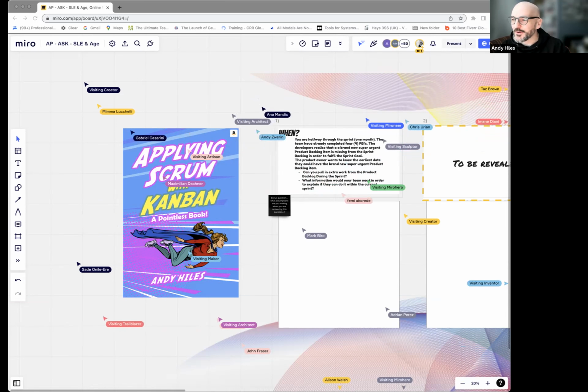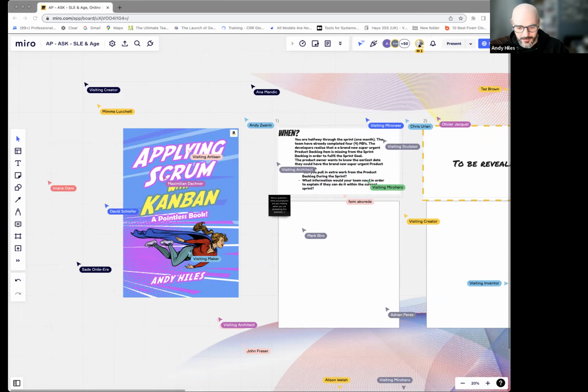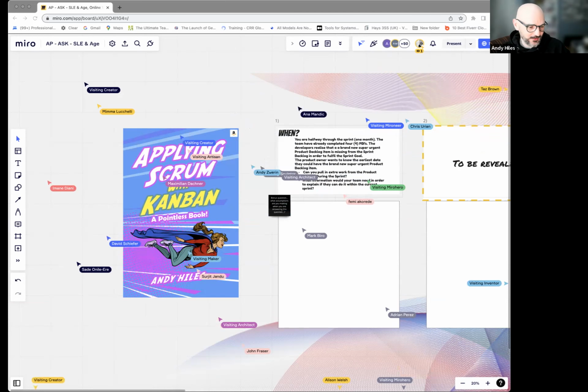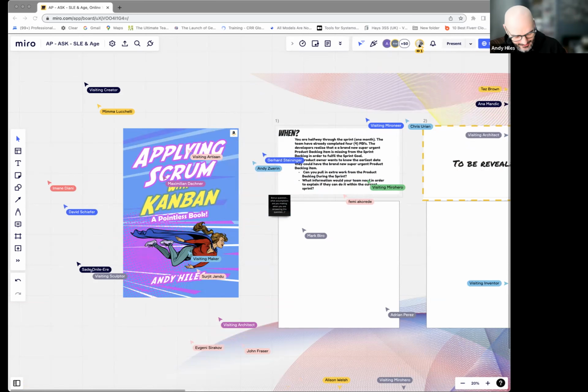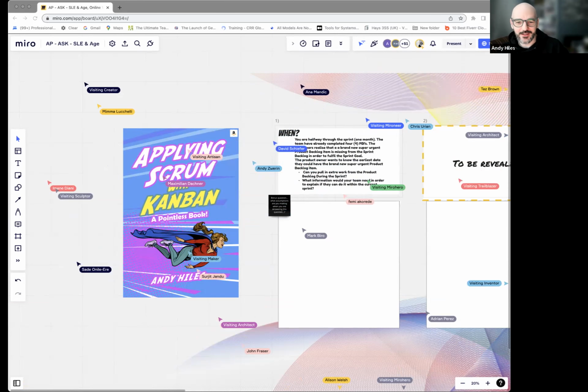Probably ought to introduce myself before we get going. So yeah, my name is Andy Hiles. I'm a professional Kanban trainer with ProKanban. I am a professional Scrum trainer with Scrum.org as well. See what my head has been like today. I'm the author of this awesome pointless book that you'll see in the Miro there. I thought some subtle branding might help with this course.